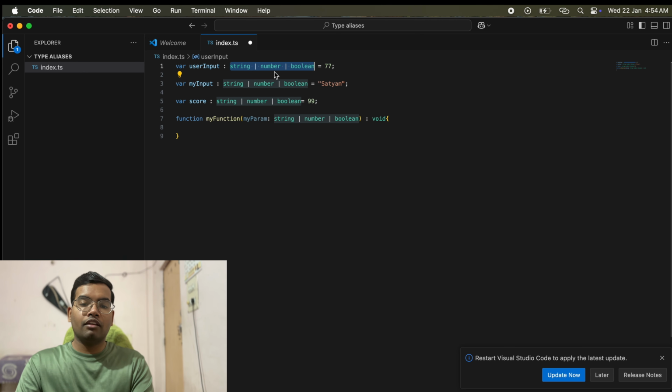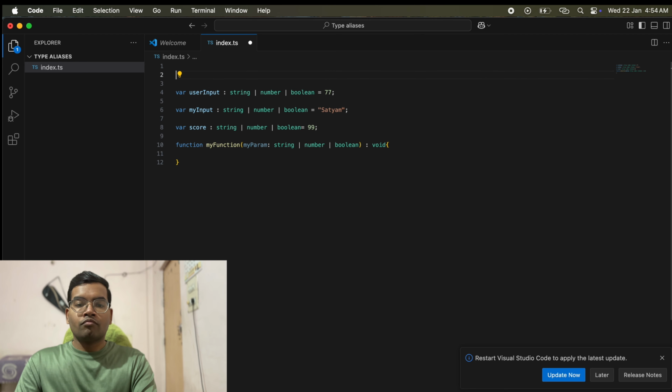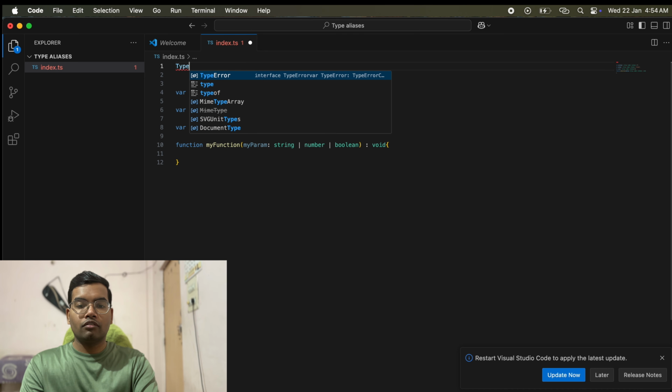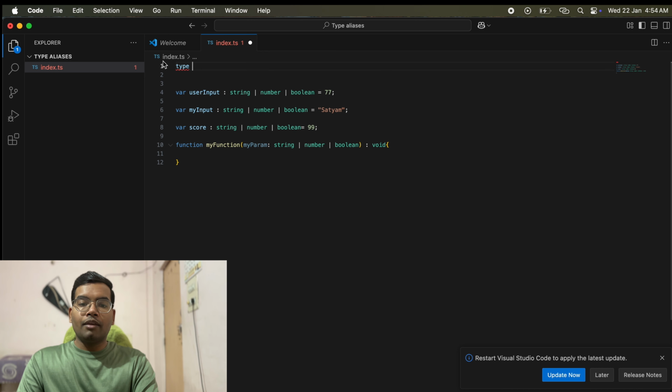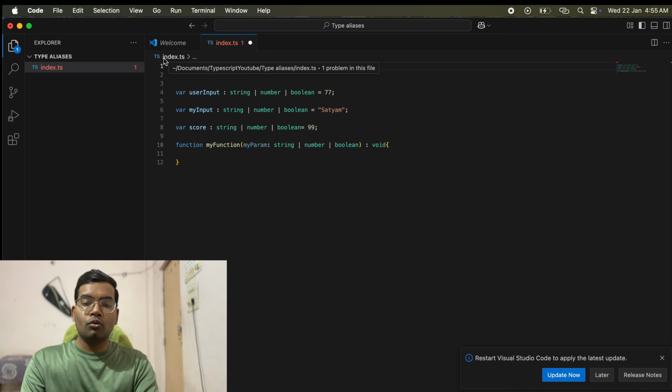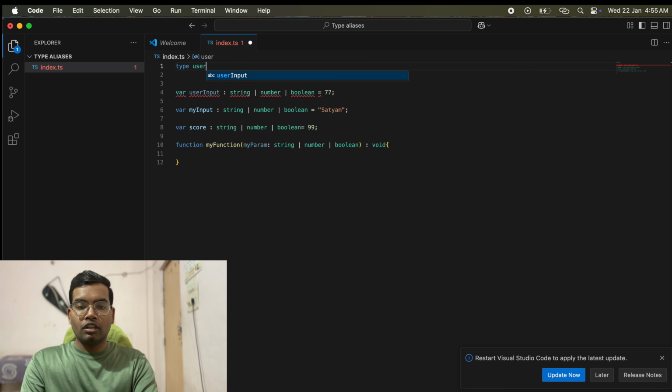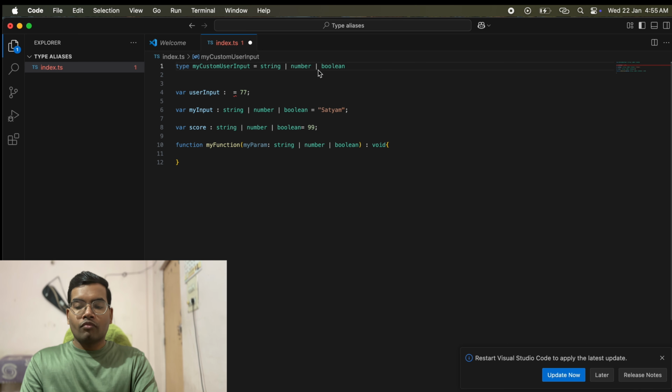So how do you create a type alias? Let's just go on the top here. In order to create a type alias or a type name, you have to use a keyword called type. Then you can give any name to your type, like user input, or let's say my custom user input. And now you can copy paste, or cut, this here and paste it here, and a semicolon.